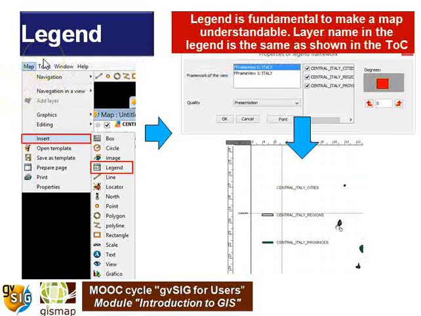Then you can insert for sure a legend. Insert, Legend. This is the window. You select from which view you want to insert the legend. And if you want to insert the legend of all the layers or just a selection that you prefer, and also the quality of the legend, so I mean the graphic quality. You can as well decide to rotate or change the font to be used for the legend.